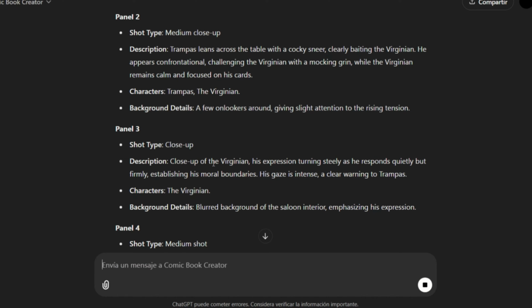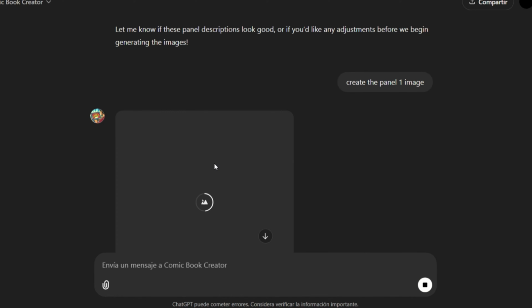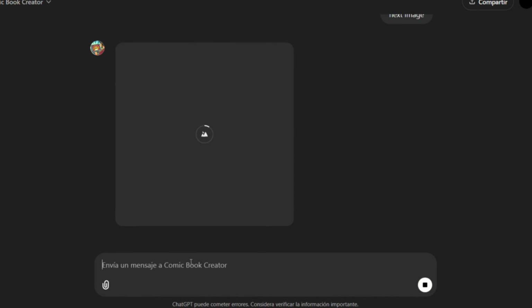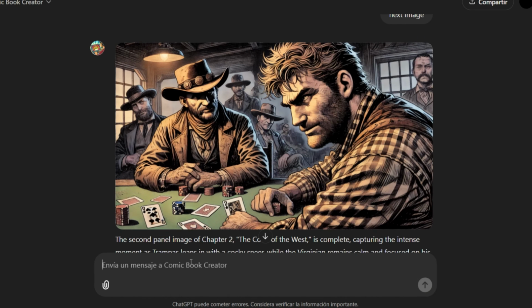Next chapter. For this chapter, I want larger images instead of small panels. Or actually, let's create the next chapter. It's generating all these images. Let's see how many it's made. 1, 2, 3.